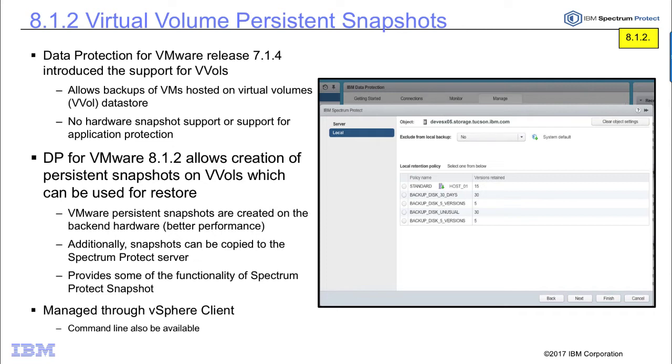The persistent snapshots are created on the back-end hardware using this VASA provider, and you can also, just as you've always done, copy those snapshots to the Spectrum Protect server if you choose to, for multiple layers of protection should you be concerned that you're going to potentially lose your hardware. So this really provides some of the same functionality that used to be provided by Spectrum Protect Snapshot, but is now included in Spectrum Protect for virtual environments.